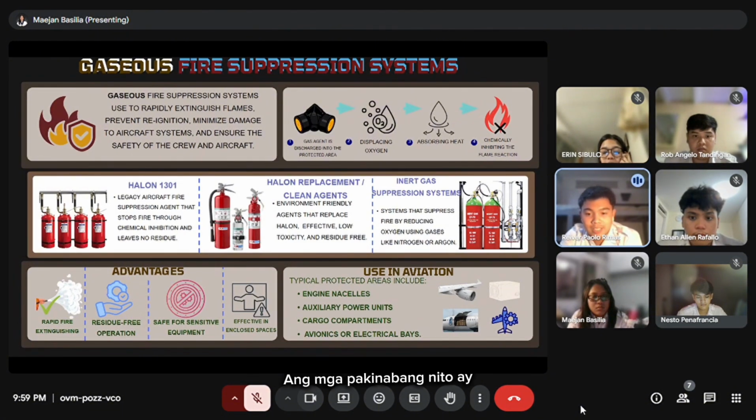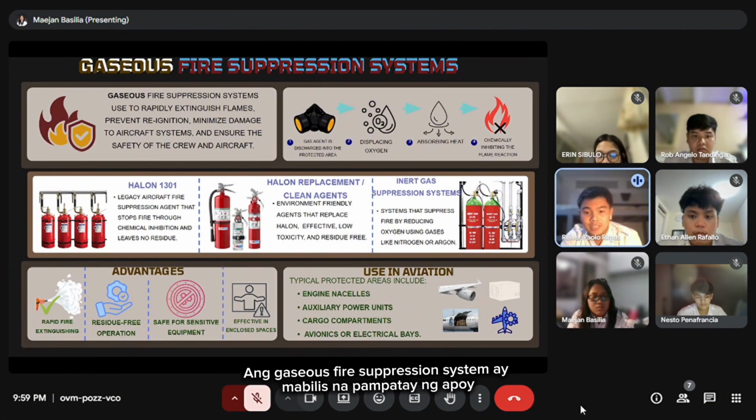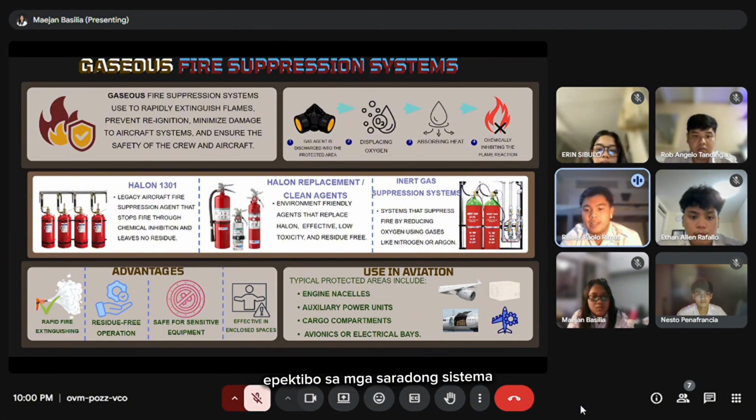and advantages for this gaseous fire suppression system are rapid fire extinguishing, residue-free operation, safe for the environment, insensitive to equipment, and effectiveness in enclosed systems.